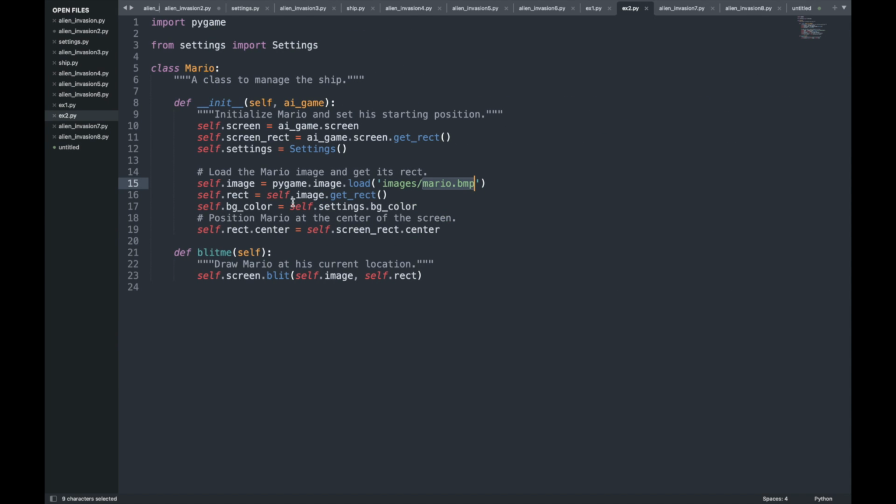And then we should position that at the center of the screen. When we think back to the ship that we positioned, we positioned that at the bottom center. But here we want to position that in the center. So here we're saying self.rect.center, and we set that to self.screenRect.center. And then of course we need to draw that as well.